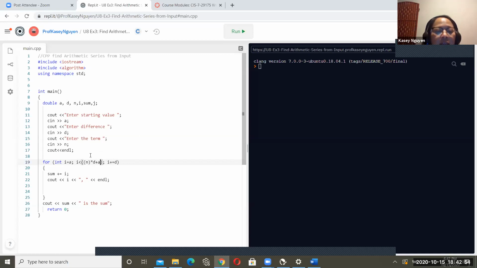And why not just leave it as N? Why do we want to implement N times D plus A here? Why does this have to be here? Anybody know?